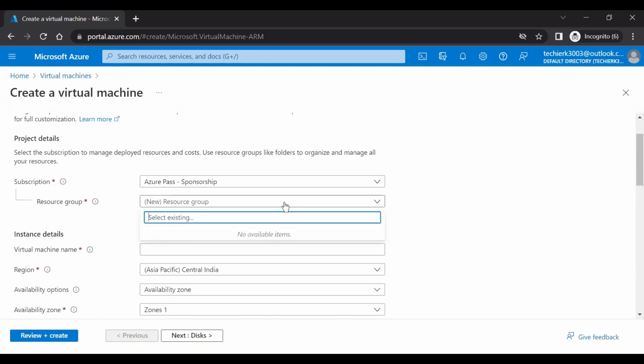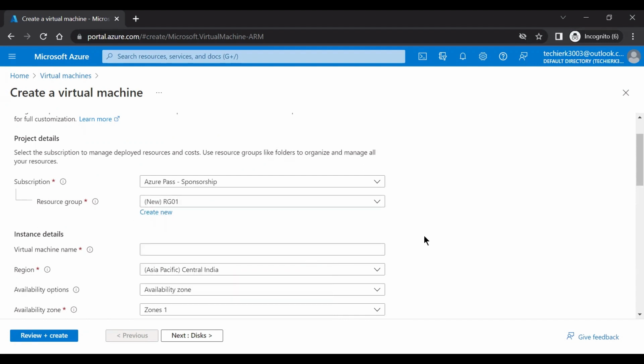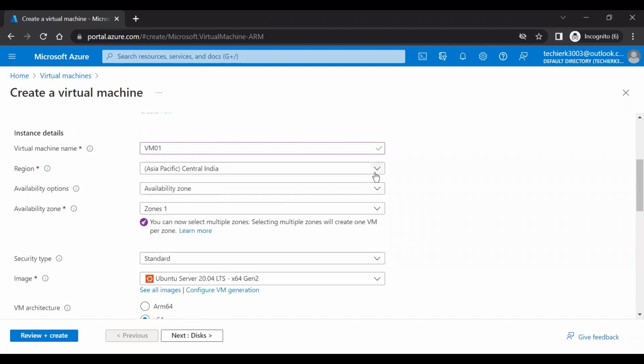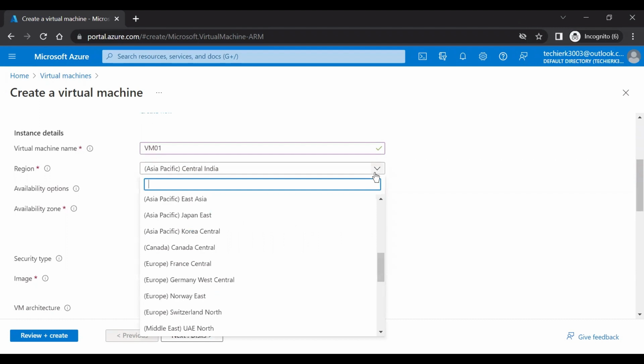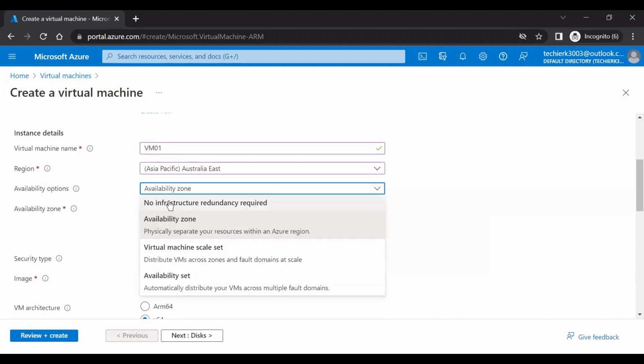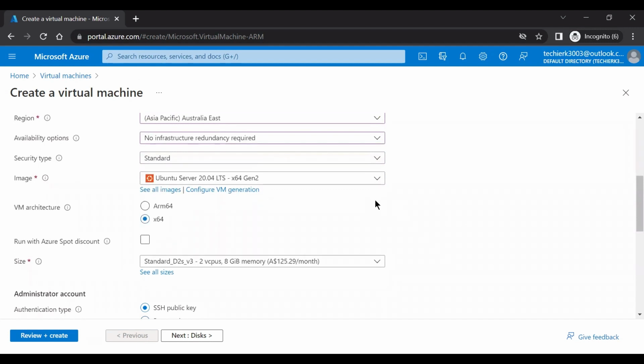And now we don't have any resource group. So very first thing what we need to do is that create a new resource group. We'll name it RG01. And the name of virtual machine, we're gonna say VM01. And we want this virtual machine to be created in Australia East. As of now, we'll select no infrastructure redundancy required, and we'll go with the standard security.